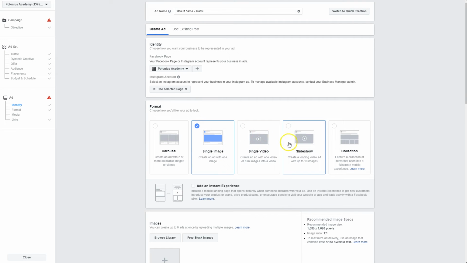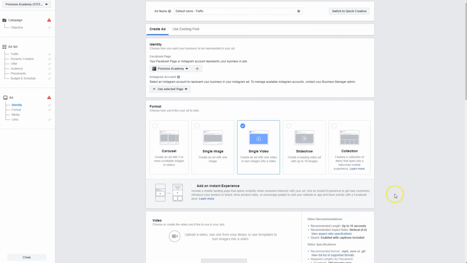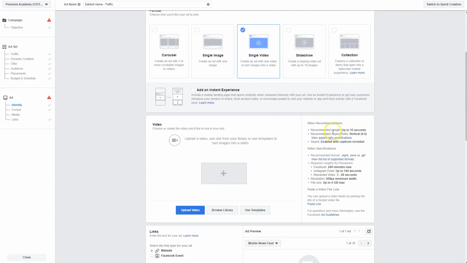But first, let's go on to single video. Basic video ad. It says recommended length up to 15 seconds. You can go longer, but if you want the max reach and retainability, retaining people's eyeballs on your video, then up to 15 seconds is good. They're recommending short but sweet messages that get people to take action, right?